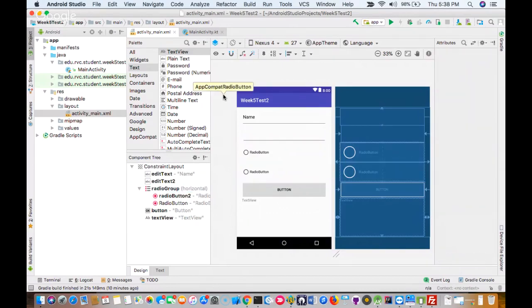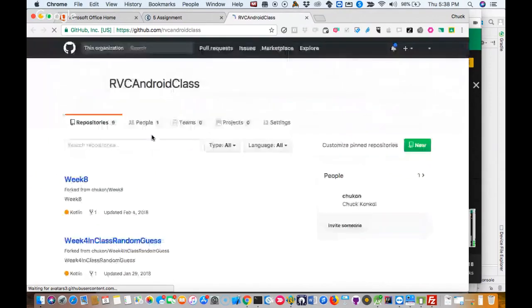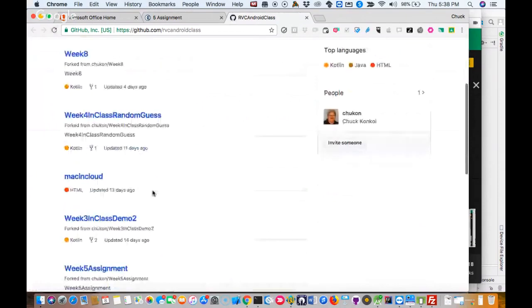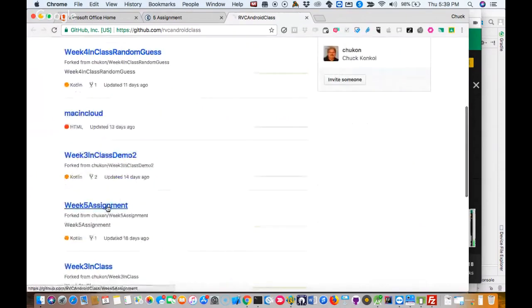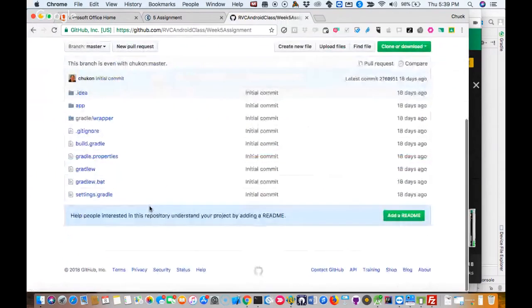That's everything code-wise. You can look at the example I have in the code here. If you wanted to look at the live demo link, this goes to the live demo link. The GitHub repo takes you right to the repo for that, which we're doing in this one, which is week number 5 assignment, which was done 8 days ago. And so you can download that one and look at the code.